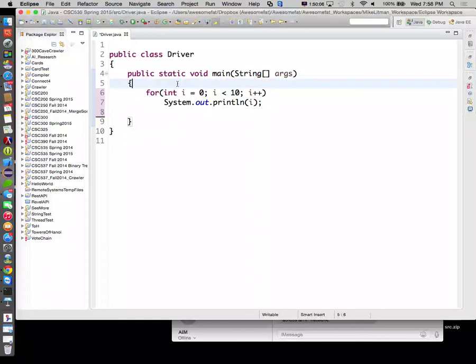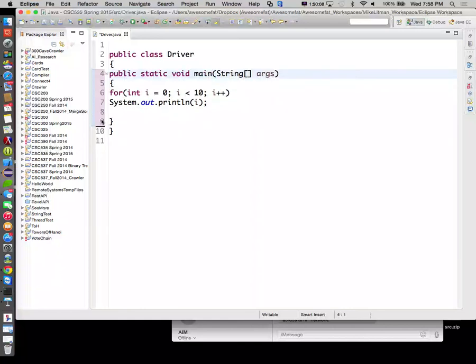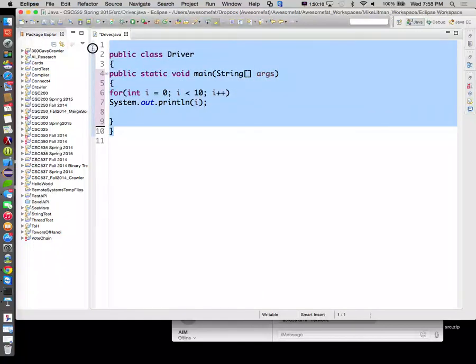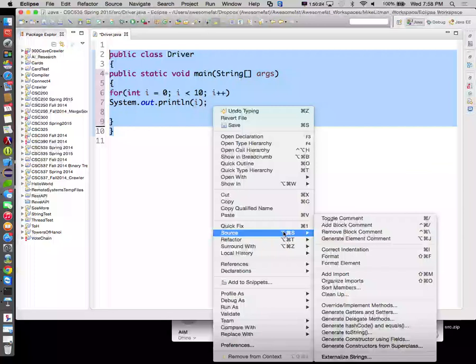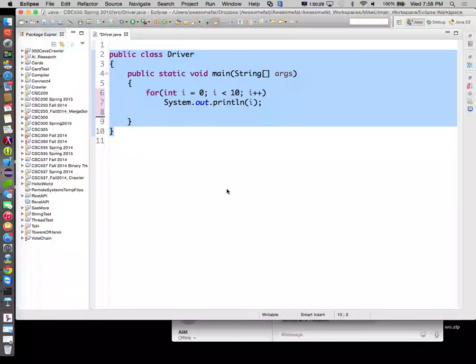Another cool thing with Eclipse. Whether you're on Mac or PC, you can highlight it all. For Mac, it's Command-I to auto-indent, and for PC, I think it's Control-I. Or you can just highlight what you want, right-click, and go down to Source, Correct Indentation. And it'll just make it look pretty.